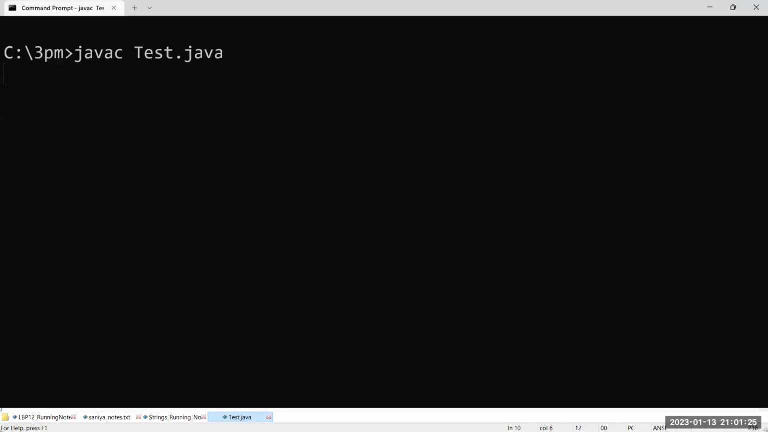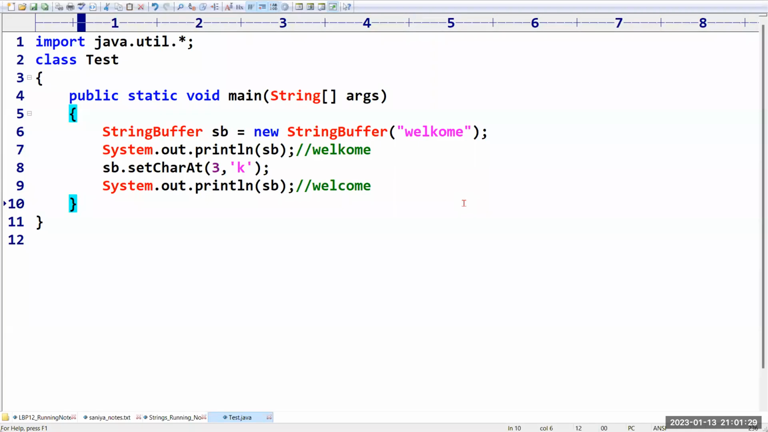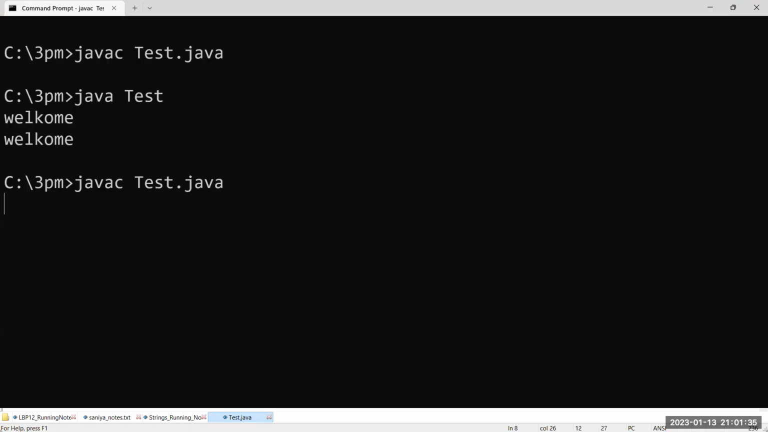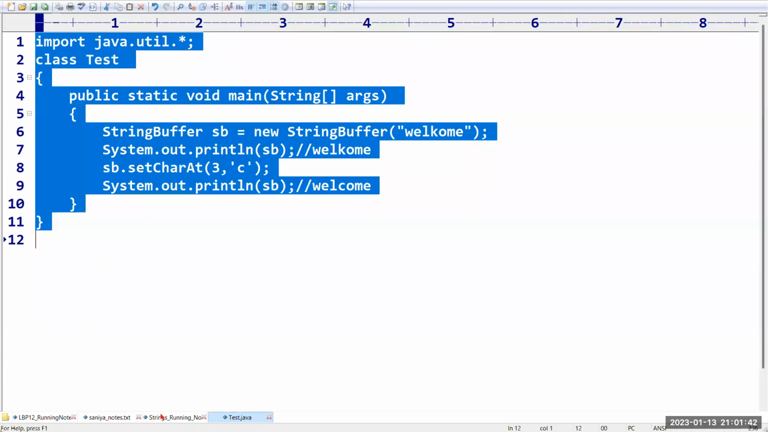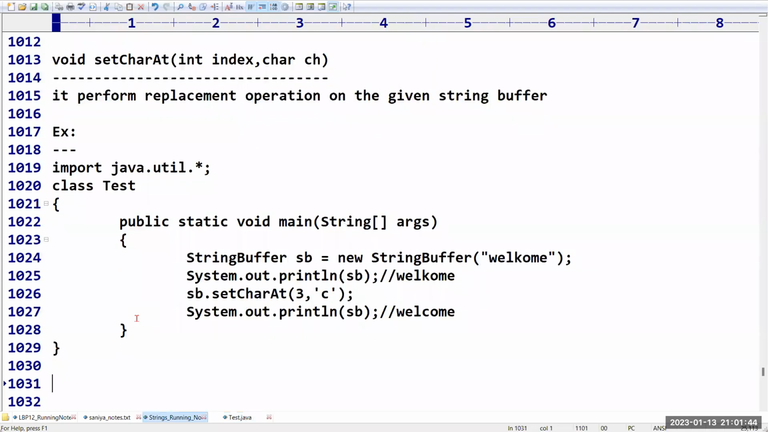Is the character going to be modified or not? Sir, it is not modified. Why? Here already K is there. You need to replace it with C. Sorry, sir. Now you can see, sir, has the modification happened? Yes, like this. This is nothing but setCharAt.